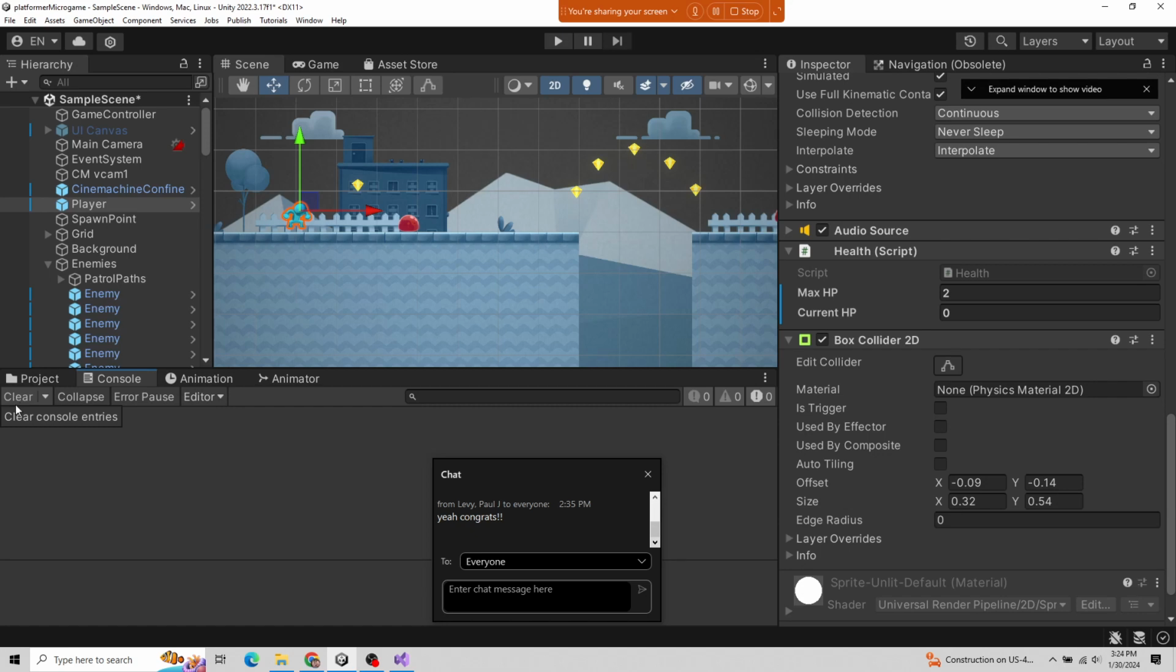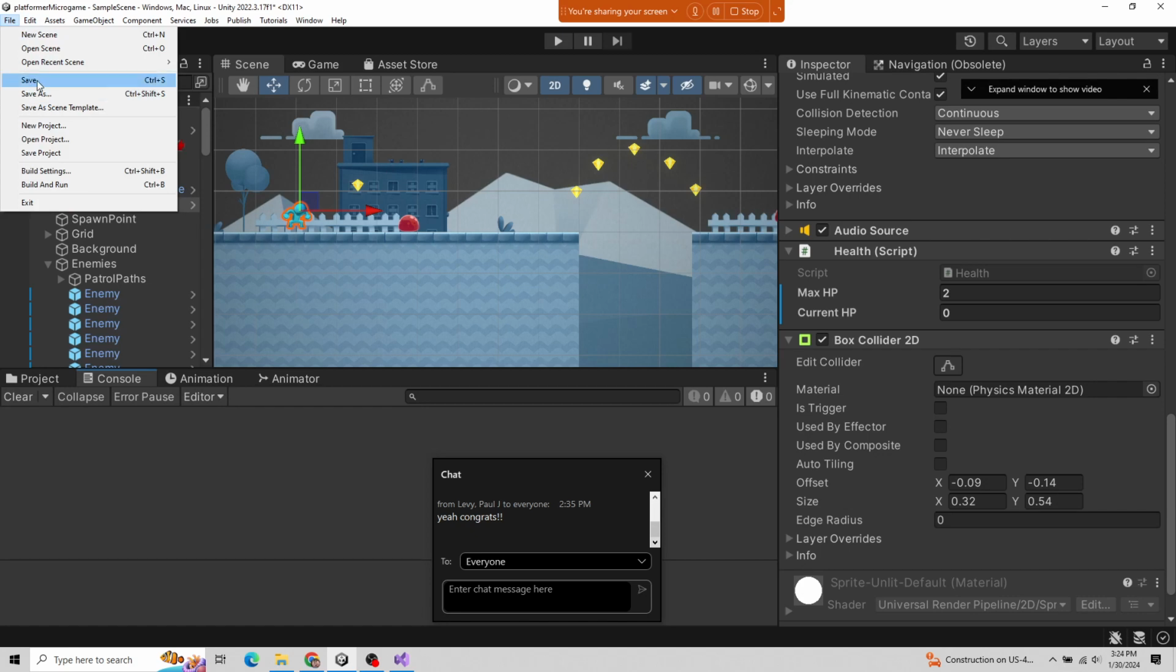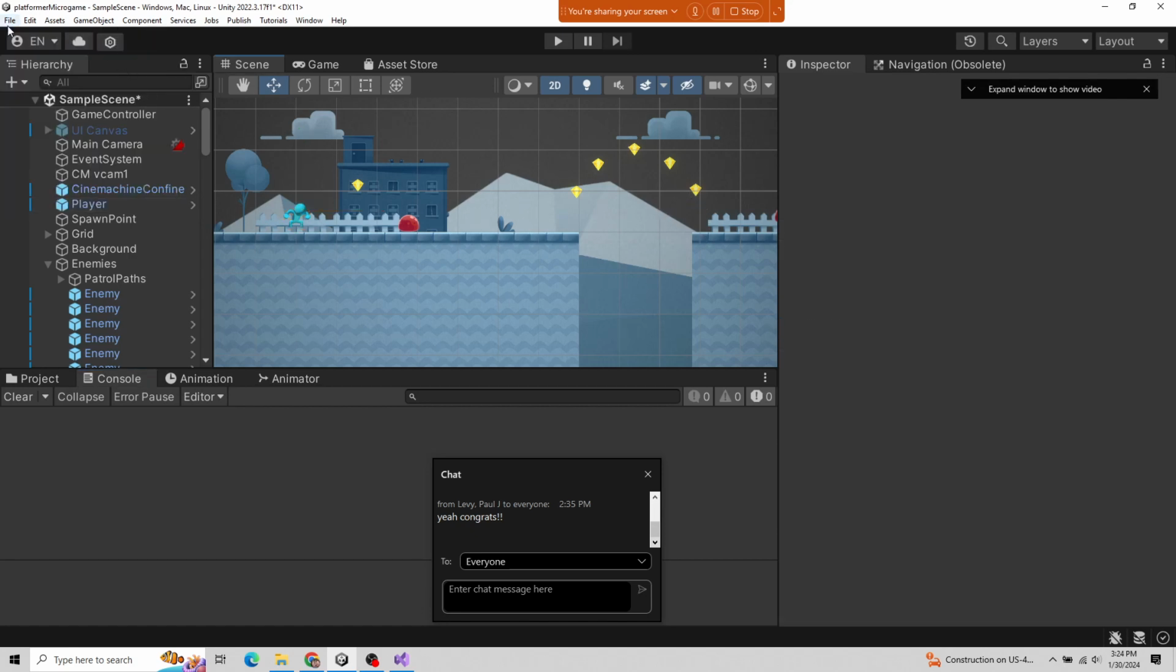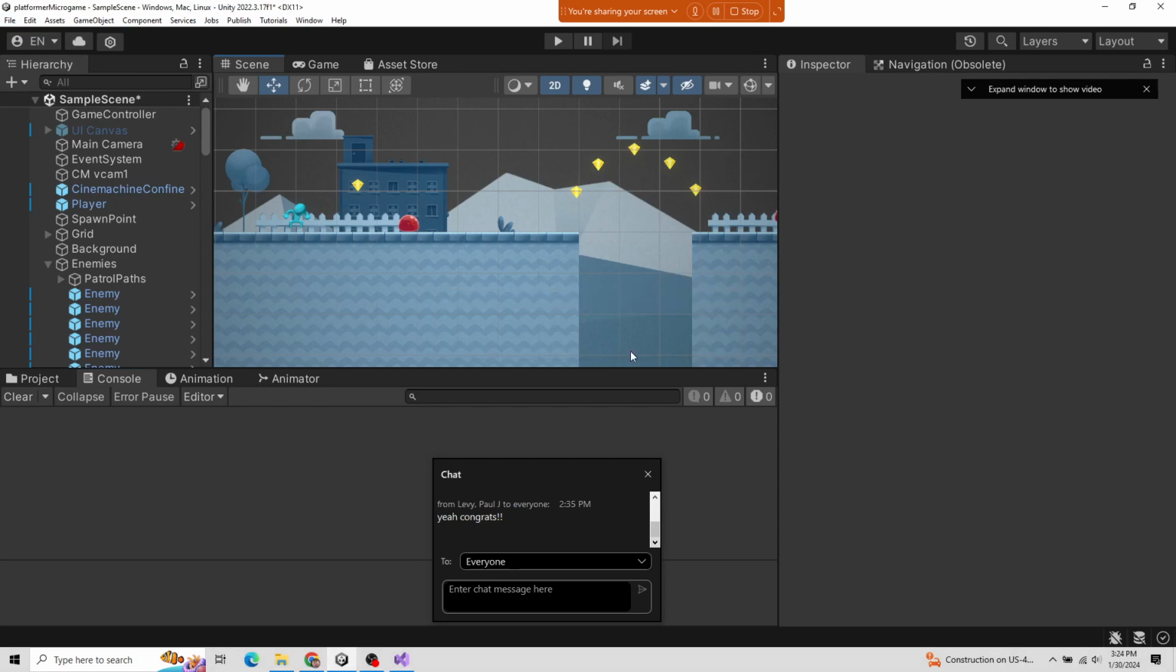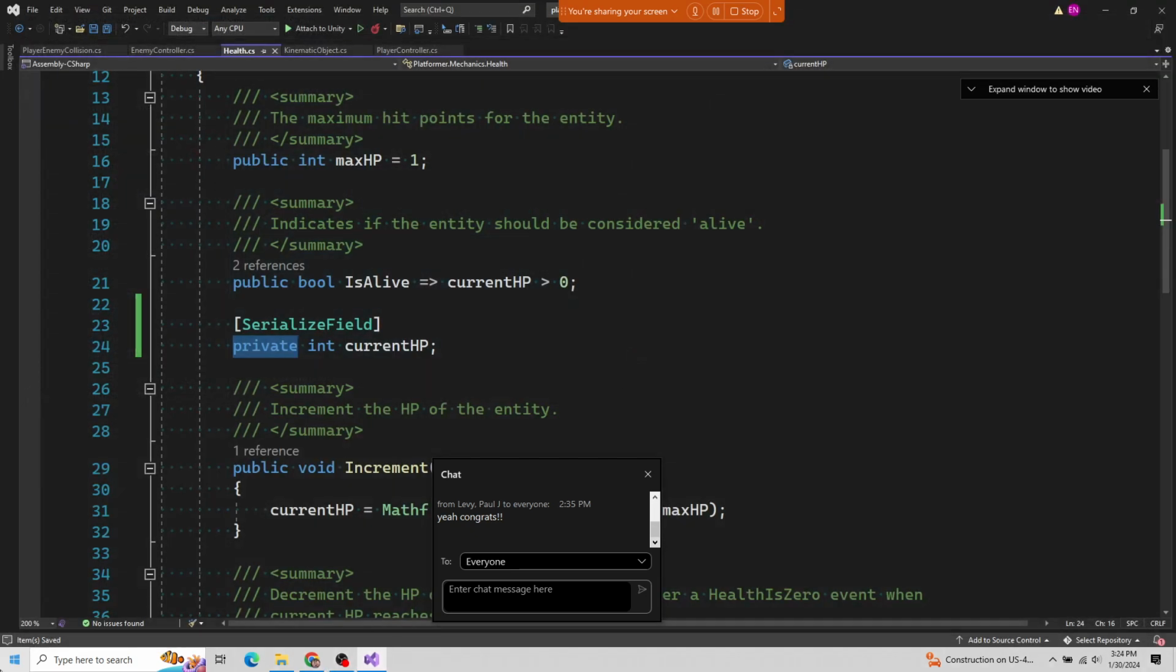You know what? Since I'm getting this error and it's acting a little bit weird, I'm just gonna save it, close it, and restart it. Just give me 1 second.